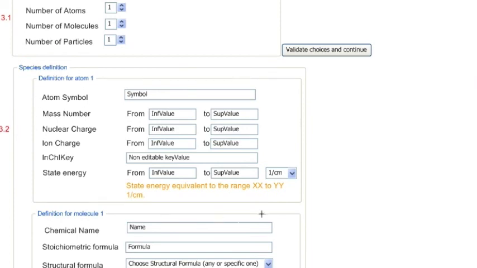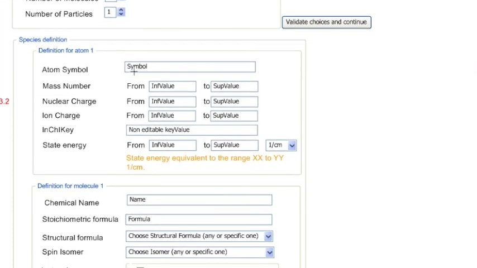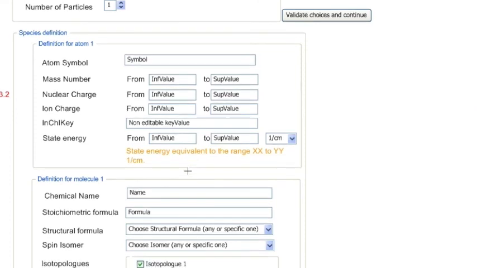We'll see the fields for defining the atom. It's the same we saw before. You can choose the symbol, the mass number, the nuclear charge, the ion charge, the InChI key, which is not an editable field, so this field will be filled by the interface. And you can define the state energy given a range. The equivalence between the unit chosen here and the cm-1 will be automatically provided by the interface.